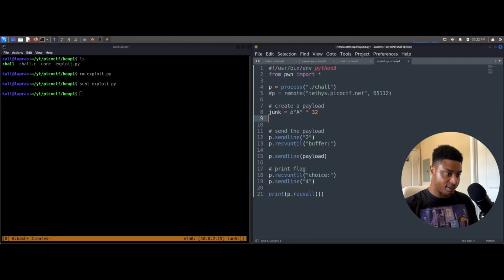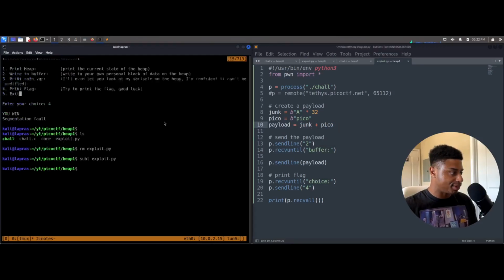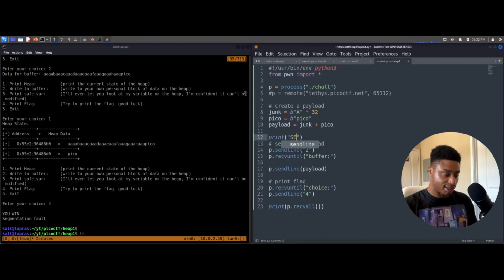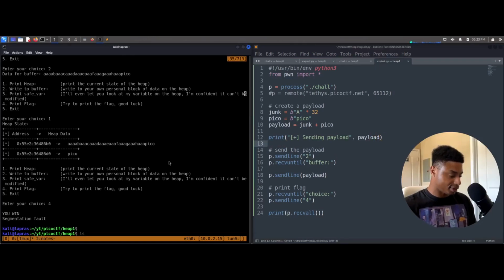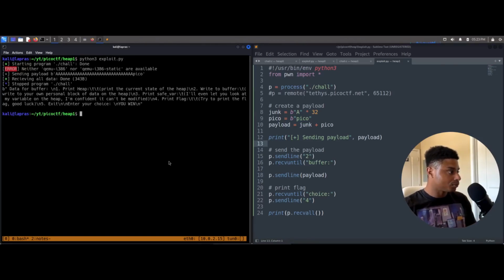And now we need our variable. So pico equals pico, and this also needs to be a byte value. And now our payload, let's set that equal to junk plus pico. And then everything else should be the same. The menu options were identical. So we're going to send 32 bytes of A's and then our variable. And if we want, we could do some type of logging. We can print sending payload. Save. Python 3 exploit.py. It's right here, sending payload. We see our A's and then pico at the end, and we do get our you win statement.